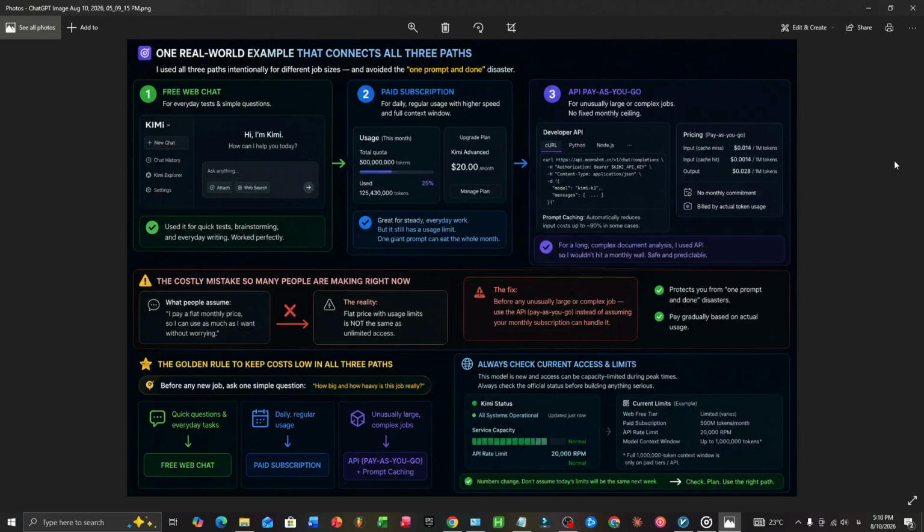The fix is simple. Before running anything genuinely large or complex, a lengthy document analysis, an extended coding session, a demanding multi-step task, deliberately switch to the pay-as-you-go API route instead of assuming your flat-rate subscription will absorb it painlessly. Since incremental per-token billing protects you from exactly the kind of single-prompt disaster that hit that launch week tester.